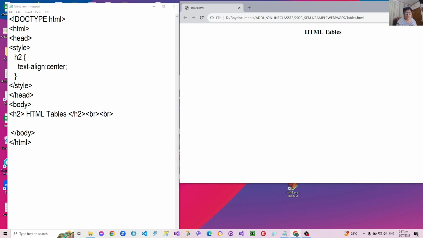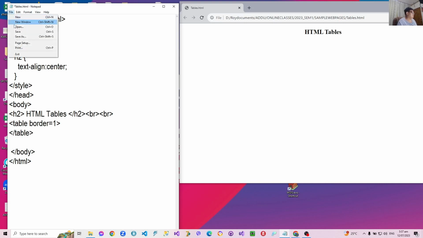I already have it ready here. So let's just type it anyway. So we'll just create the table tag. Okay, and usually we'll have a border. The border is designated by a number. The bigger the number, the thicker the border. So let's save this and try to refresh. The table doesn't appear yet. So before that, let us style our table.